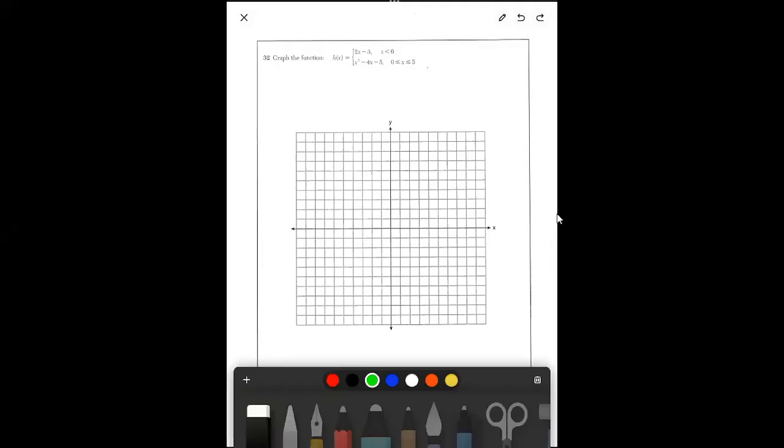I want to do a quick video on how to do a piecewise function. So I'm going to be using the calculator. I'm going to do this and hopefully you will be able to do it after watching this video.